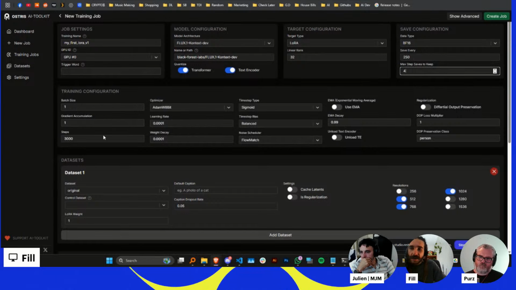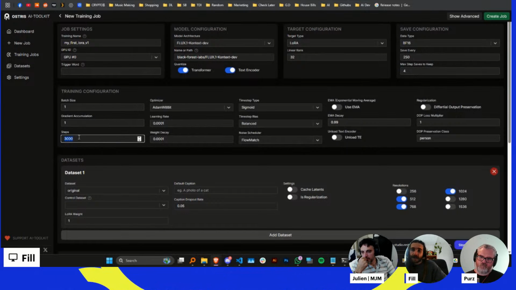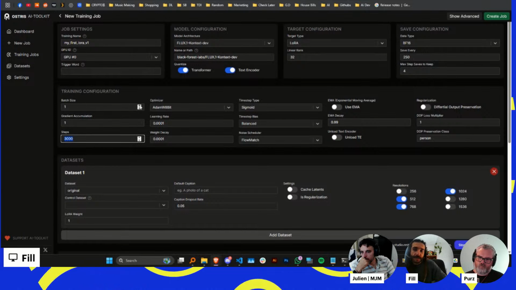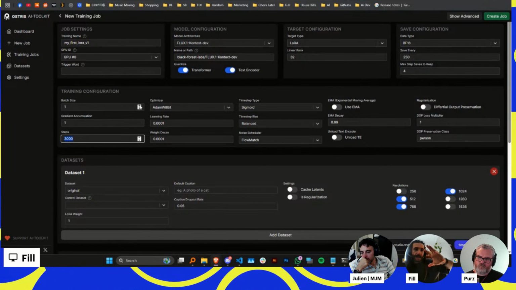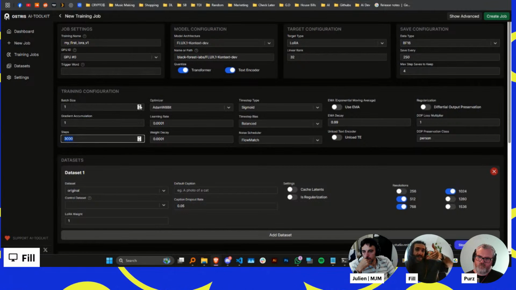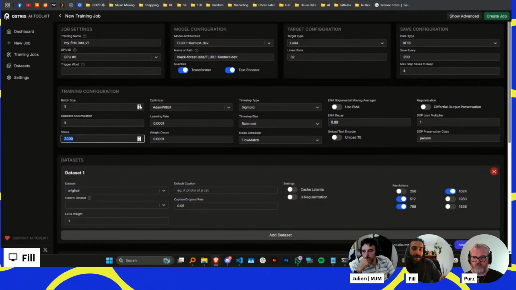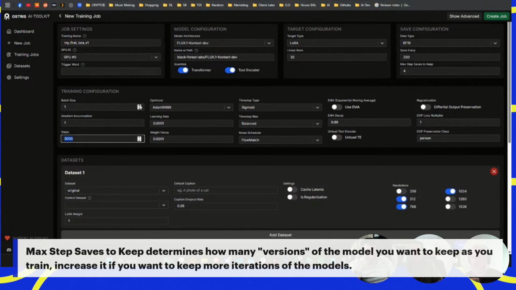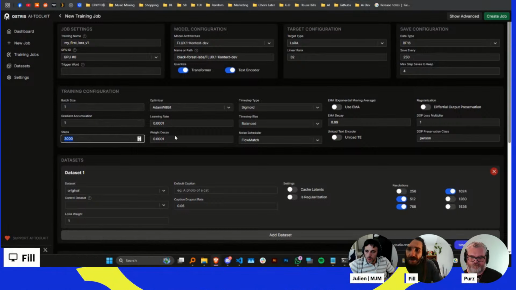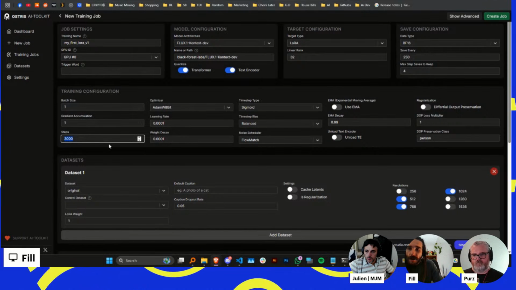Then we've got batch size, gradient accumulation, and steps. Batch size is how many images the network will see in a single go. If you raise that number, it will definitely use more VRAM, so be careful with that depending on the machine you're on. Gradient accumulation is actually a performance thing. Then optimizer, learning rates, weight decay.